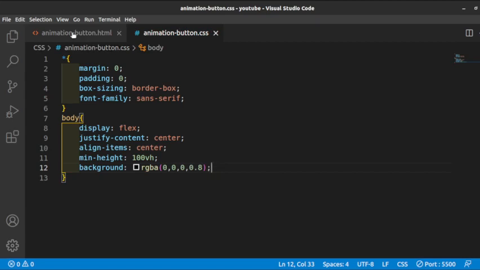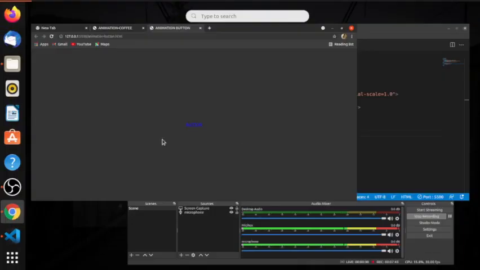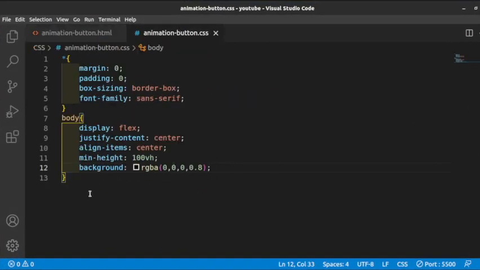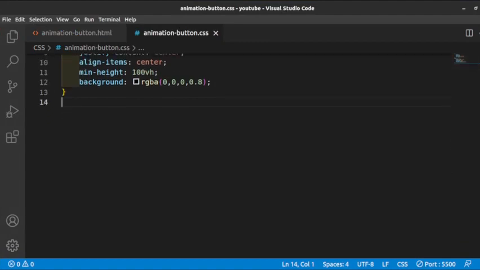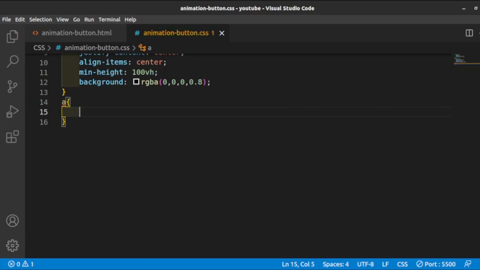So we can open it up, and we shall have a link in that way. We can now go back and say A, which is a link, and we are trying to style that for most of the time because it is where our focus is.